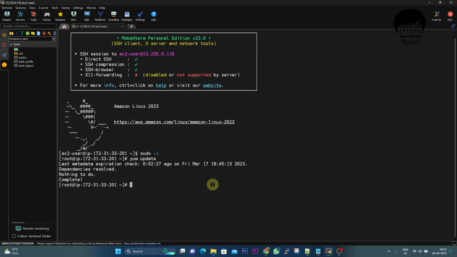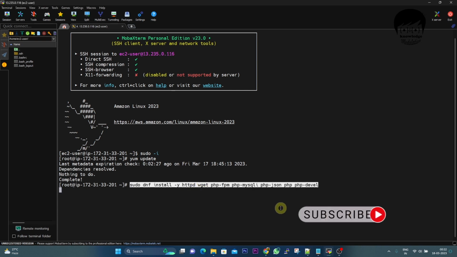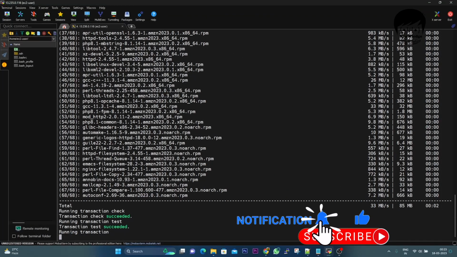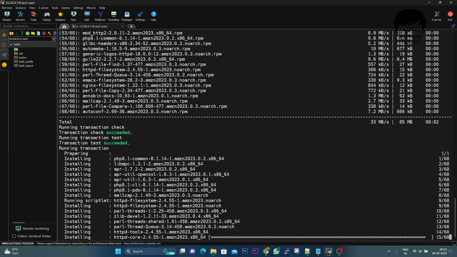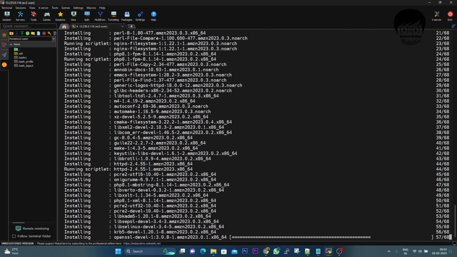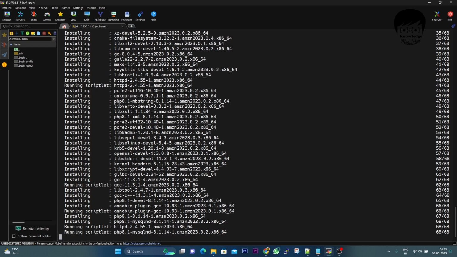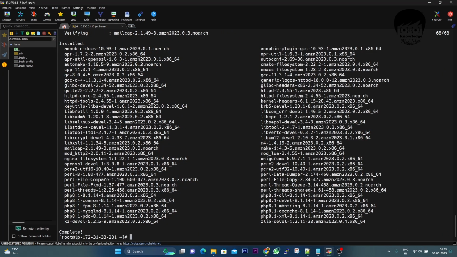So before that we need to install the LAMP server, and for that purpose we will run one command and it will install httpd and PHP simultaneously. So here is the command and we'll install each and everything. We are installing Apache web server instead of nginx because Apache has so many pros. And if you want to know more about it, I also have made one video on this topic. You can go to my channel and select the playlist and you can watch it.